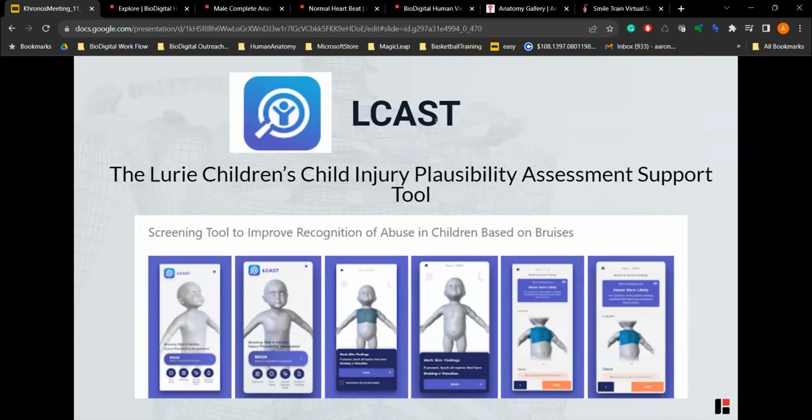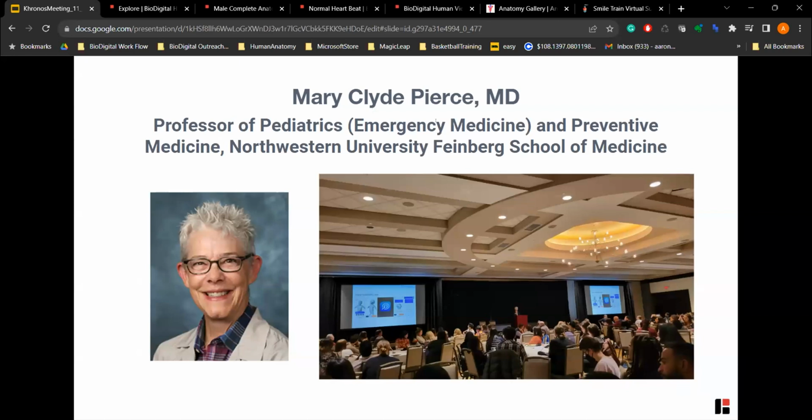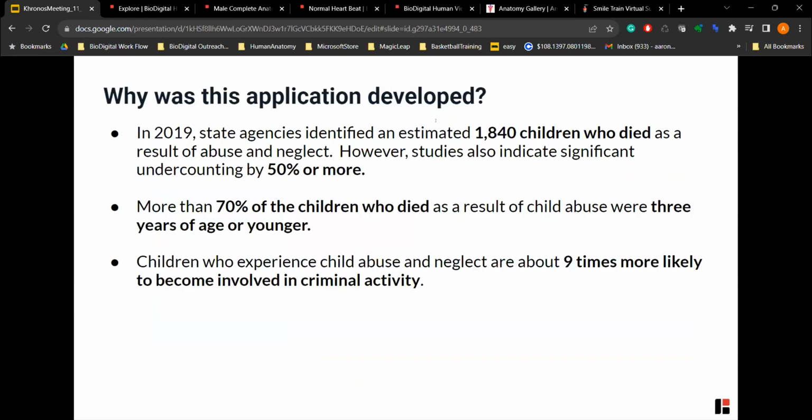Another is LCAST, which is Lurie Children's Hospital's child abuse plausibility tool, which is crazy. This was released this year. Here you can see Mary Clyde Pierce. She's a doctor of pediatrics. They had this as a 2D tool, but they wanted to go to 3D and wanted to collaborate with us to develop this application.